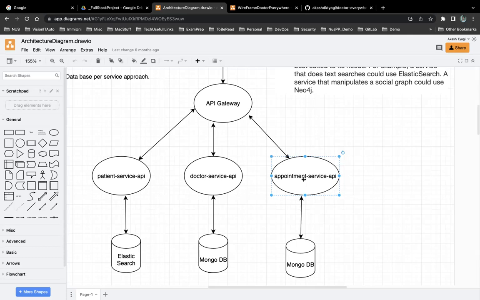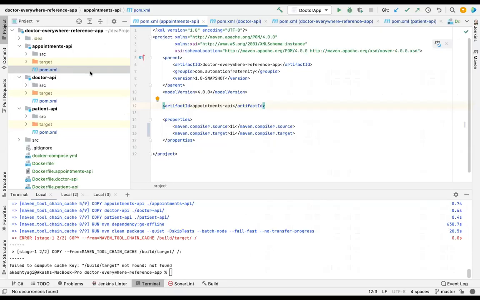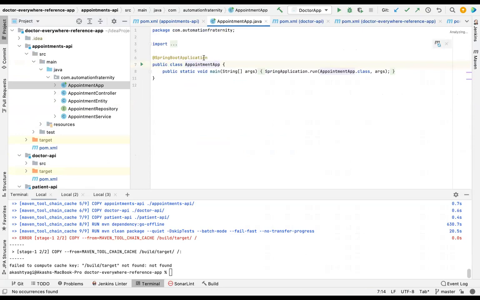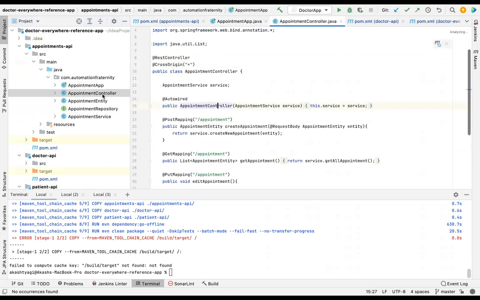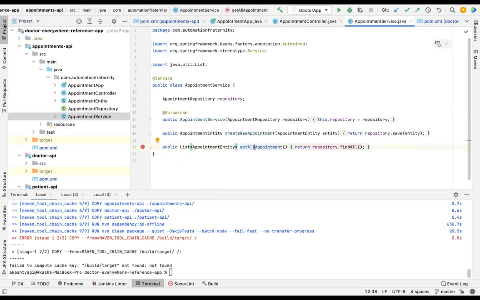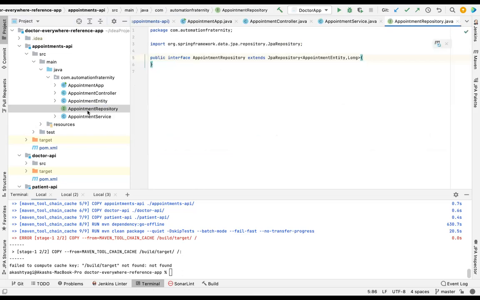So I created these three separate APIs and I've kept them in a single repository here. For example, in the case of the appointments API, I have main, and inside Java, I have these necessary things. You all know by now, when you create a Spring Boot API, you need four things. First is the appointment app itself, which is marked as Spring Boot application. Then you need a controller, which defines the service endpoints. Then you have the service, which defines the business logic of the operations performed by your controller. And then you have a repository. Repository represents your database connection.